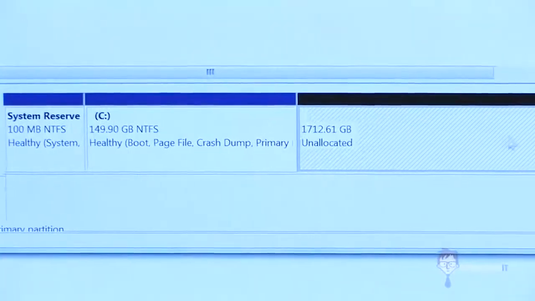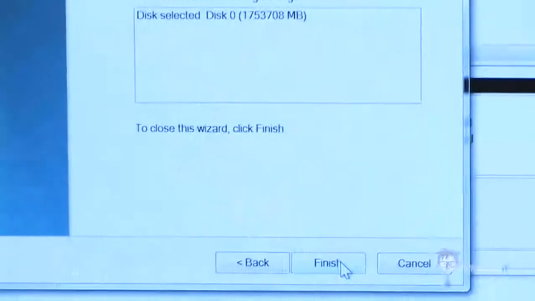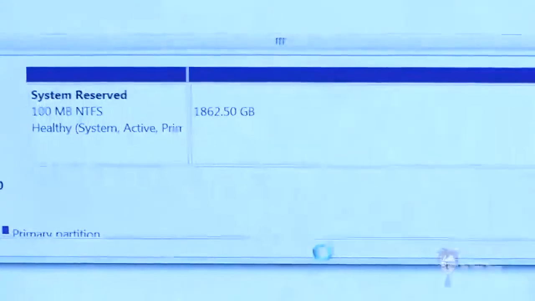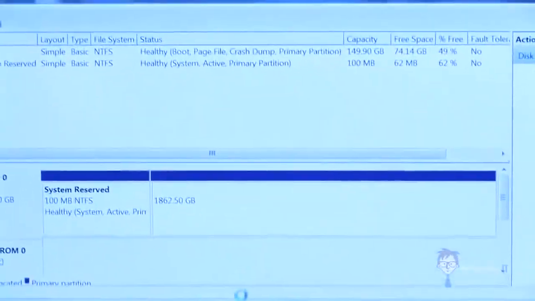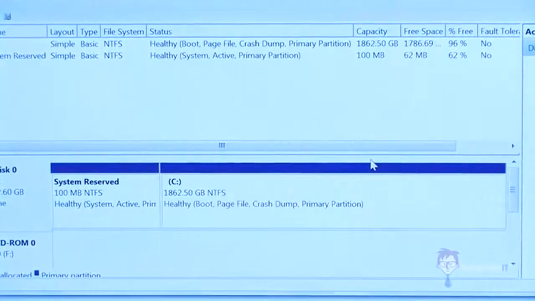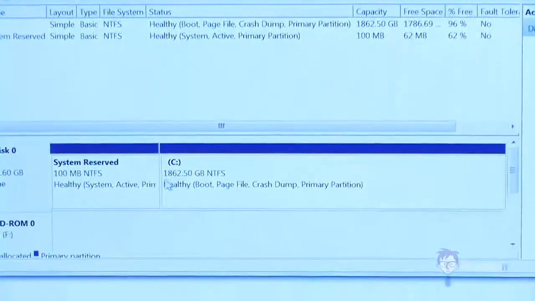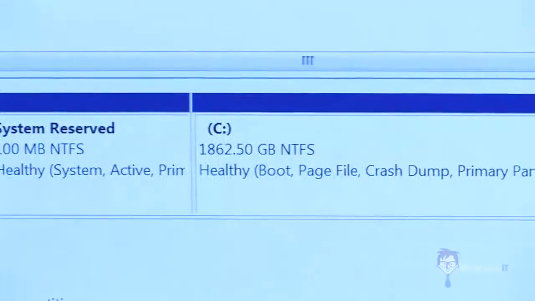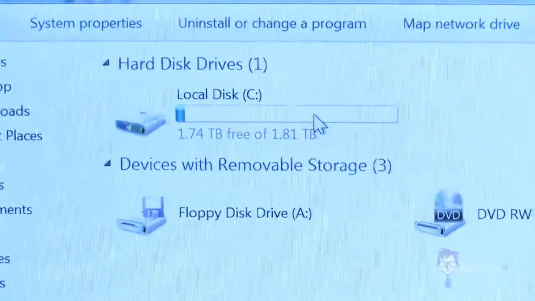Now, if you tried to do C, it wouldn't let you because that's where your system is living. But for other disks, that would work. So now we're going to go extend volume. And here we go. Now we're extending the volume to the full 1800 gigabytes or 2 terabytes. And there, now our C drive is 1802.5 gigabytes. If we look back here, we refresh, we now have 1.74 terabytes free of 1.81 terabytes.